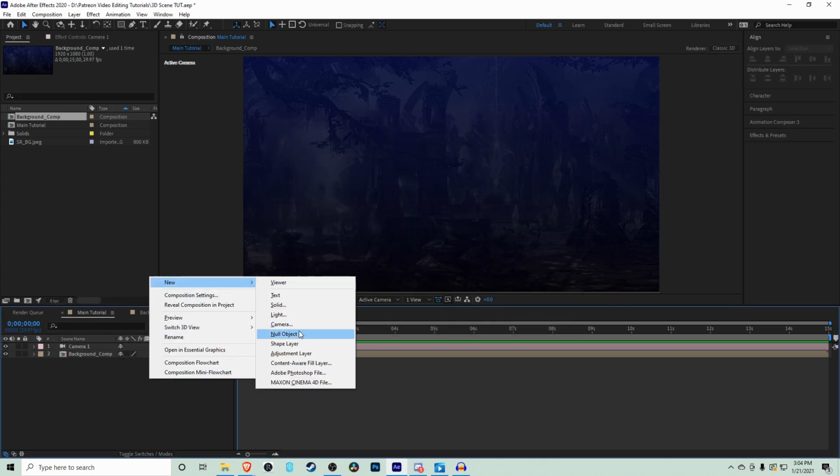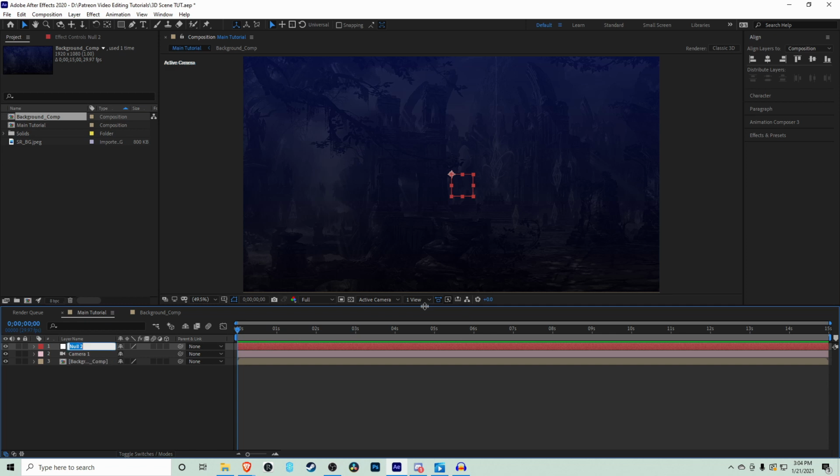And let's create a new null object and press enter on your keyboard to rename and call it camera control. You don't have to rename it to camera control, of course. You can just use the null object one. Let's also make sure that we click our parent and link in our pick whip tool and pick whip the camera to camera control. That way we can actually manipulate the 3D camera, as well as make sure that all our layers are clicked for 3D.